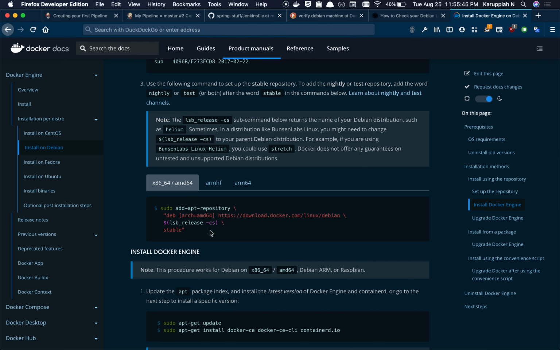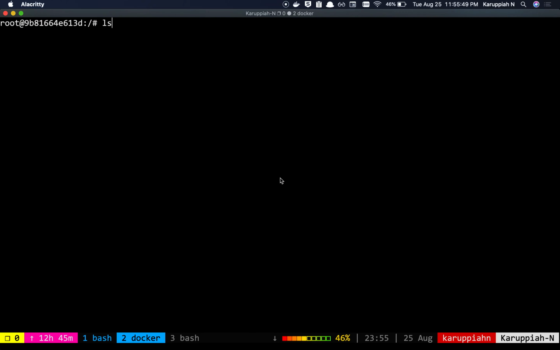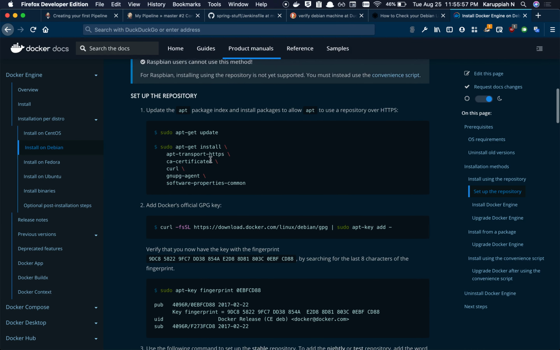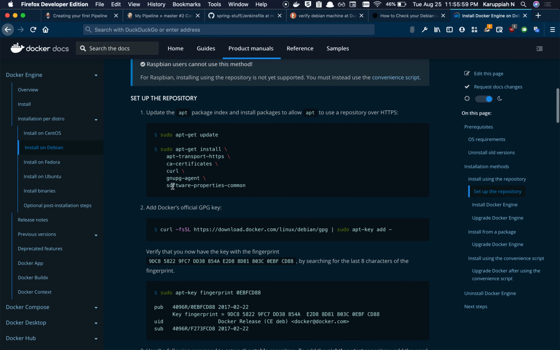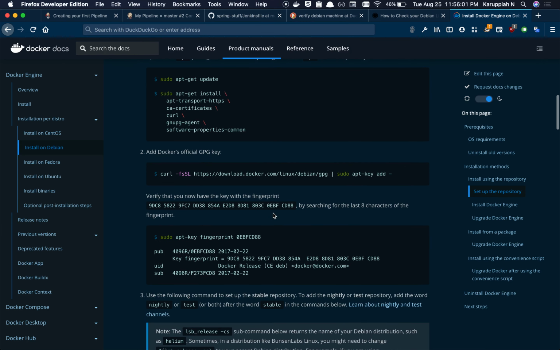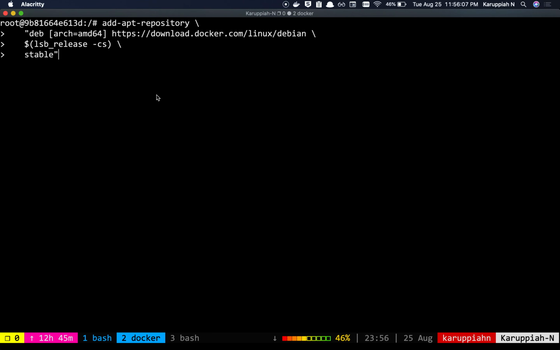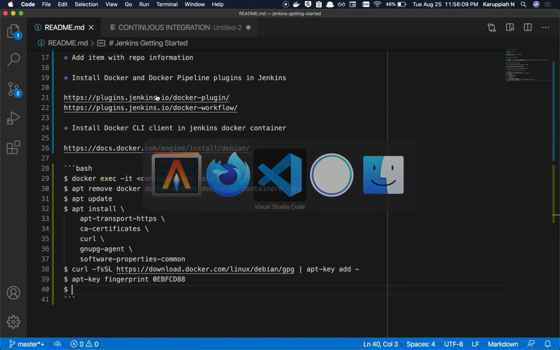Actually, I don't have this lsb_release thing. Oh, now I do have it. I think I should have installed something. Probably one of these did that, like probably software-properties-common, right? So now it says I have Debian stretch and all that. So I can do this. Okay, that's done.